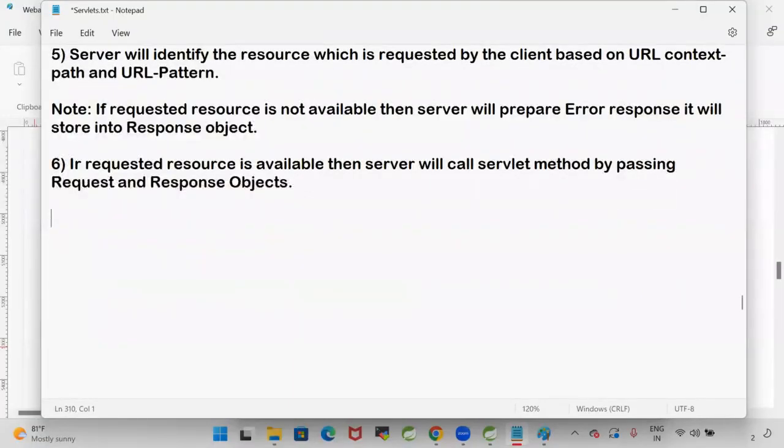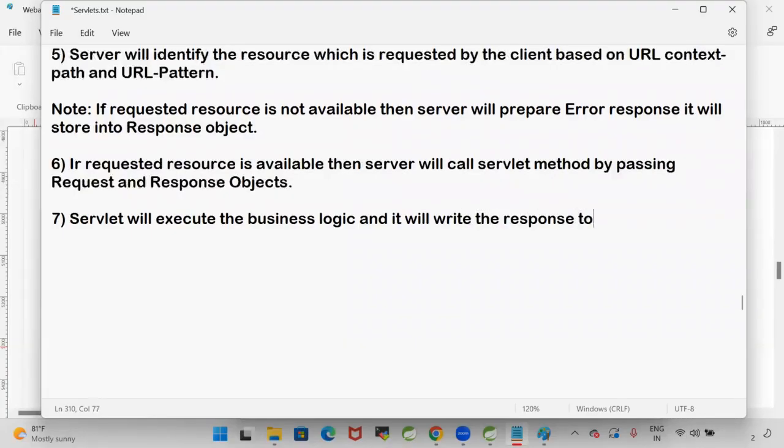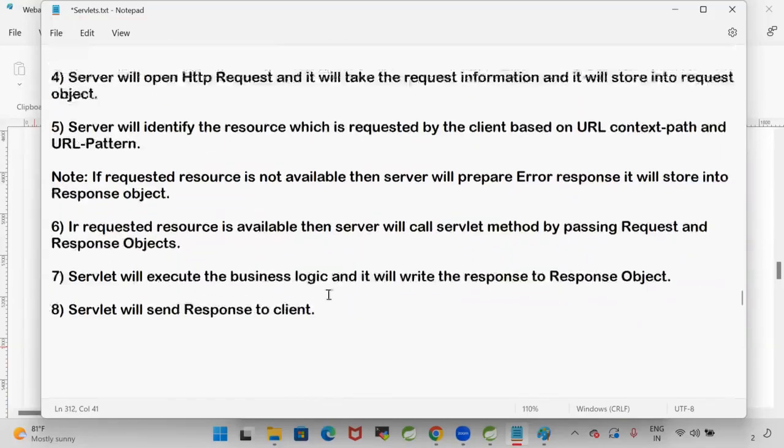Now servlet will execute the logic. It will execute the business logic, and it will write the response to the response object. Server will send the response to the client. That's it. 8 steps, guys.